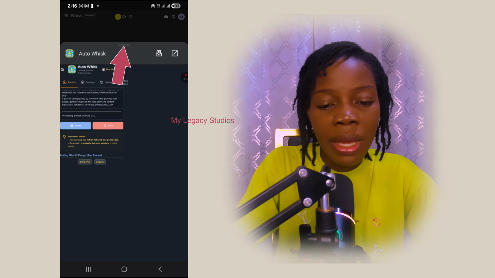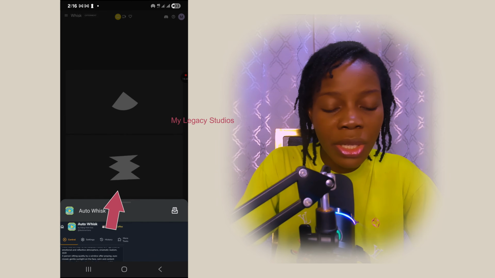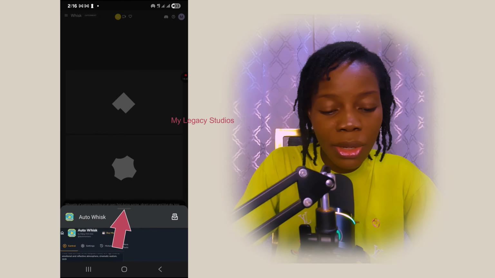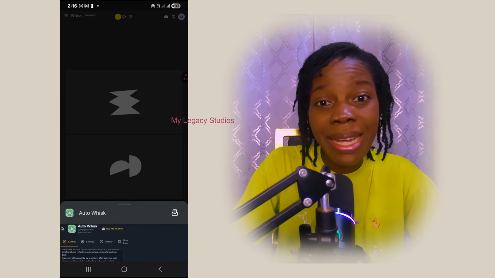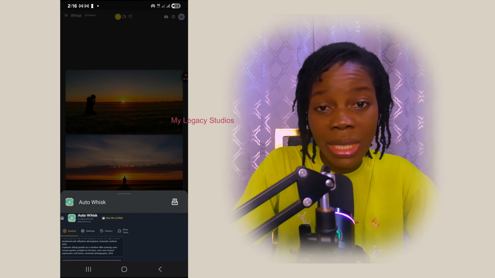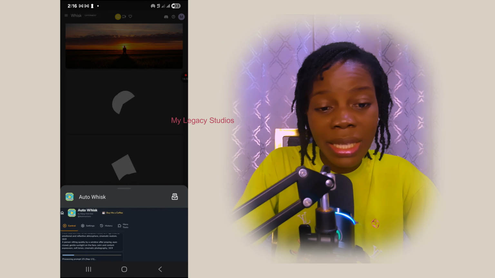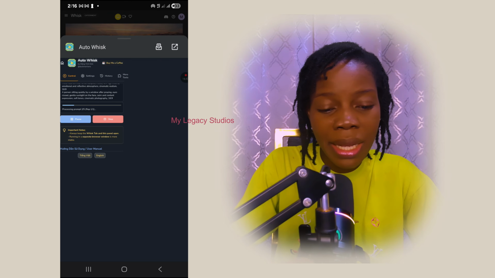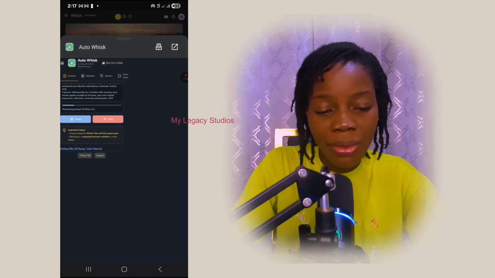Okay, now if you want to be sure your images are generating, you can try minimizing the Auto Whisk, but do not minimize it completely, because if you do that, it will stop generating the images. So you can see the images are generating. We're going to bring it back again to generate the rest of the images.